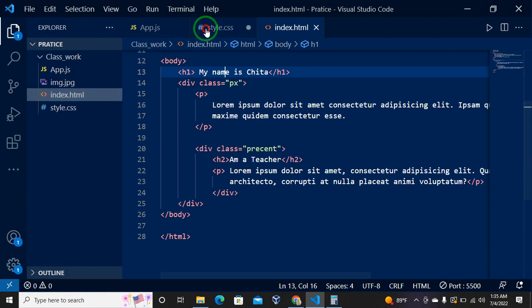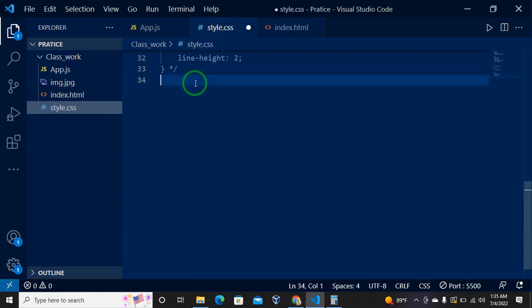Now, in CSS sizing, we give size to our contents, to our elements, to our fonts, like this page. These are paragraphs. These fonts, we give size to them. To do this, we use units of measurement. We'll be discussing 4 units of measurement, which are pixels, percentage, em, and rem.